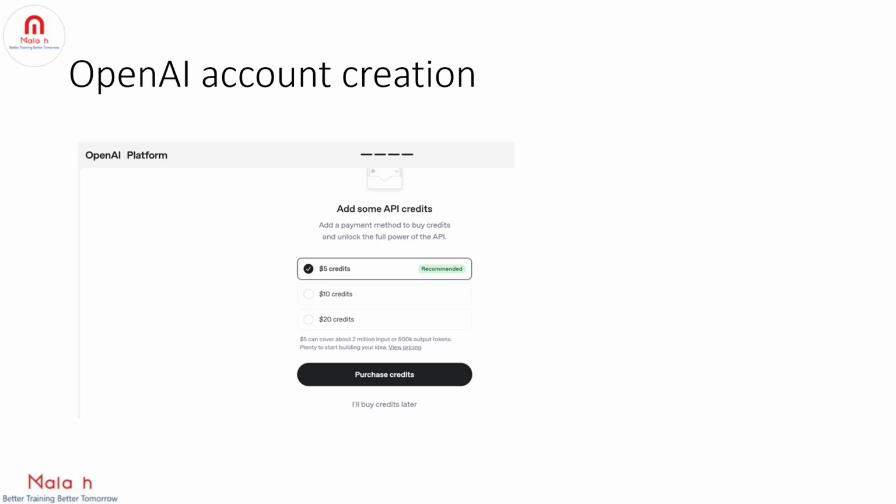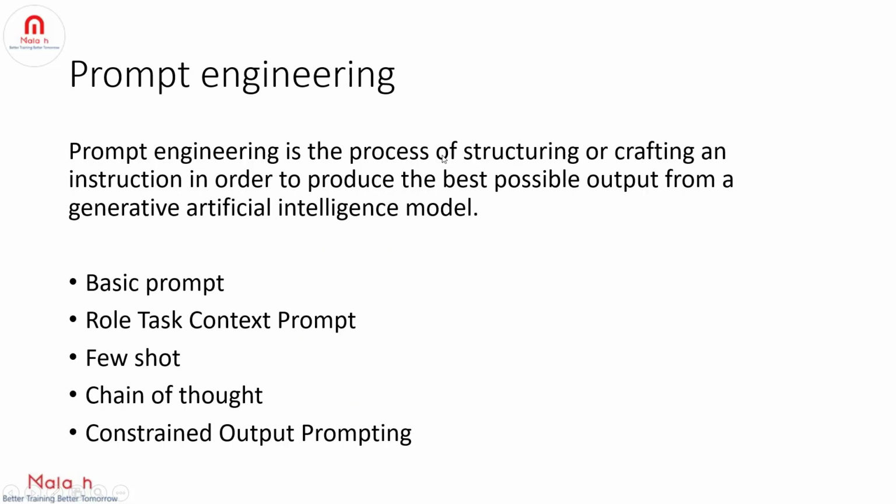All right, thank you. So we have seen what is prompt engineering and what are the different prompt engineering techniques we have, and how to create an account in OpenAI and how to get the API key from OpenAI, right? Now let's see the different prompt engineering techniques that we have. The first one is basic prompt, right?